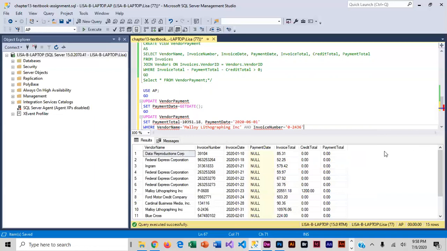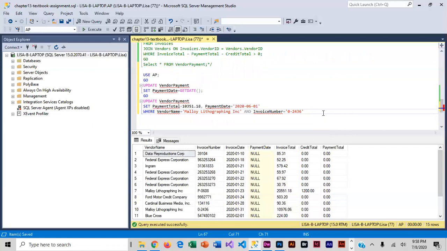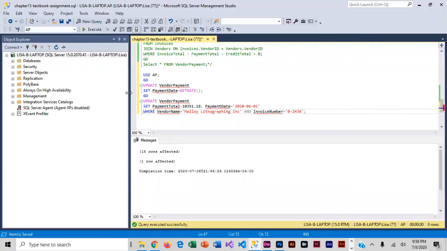Okay, so that is our second update. And we're going to go ahead and execute. So the first update modified 15 rows because that did everything. And for the second one, only one row was updated. And let's go ahead and move our closing comment down. And now let's take a look at what we have in vendor payment.